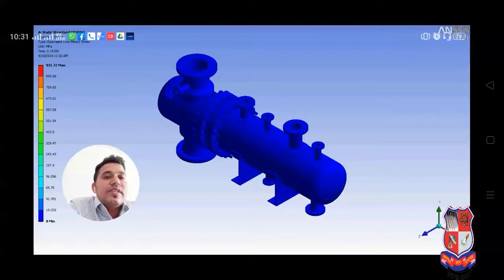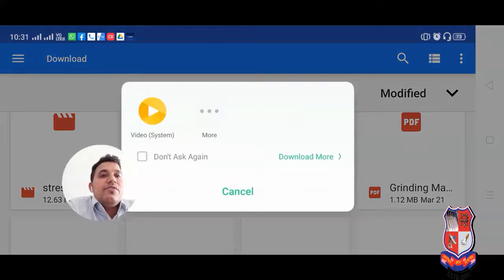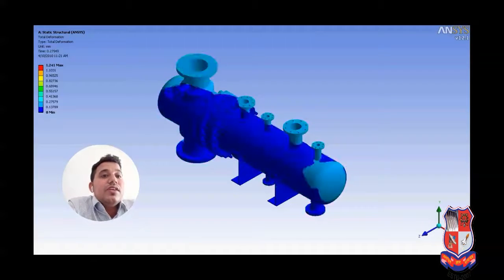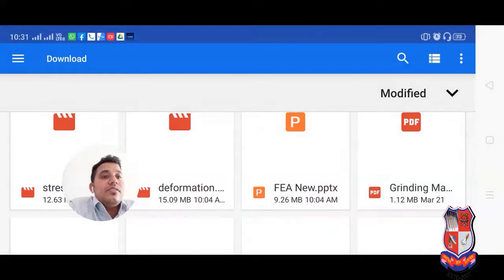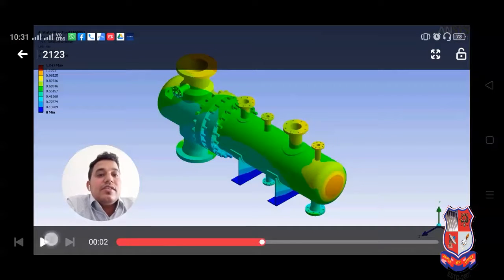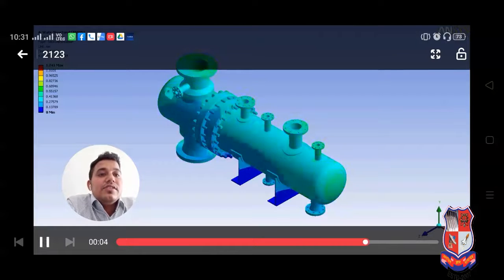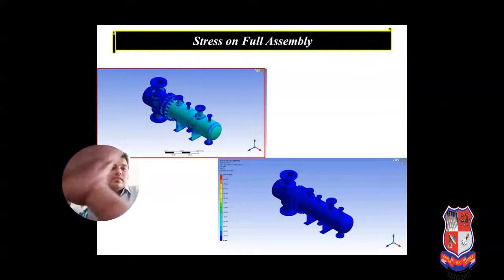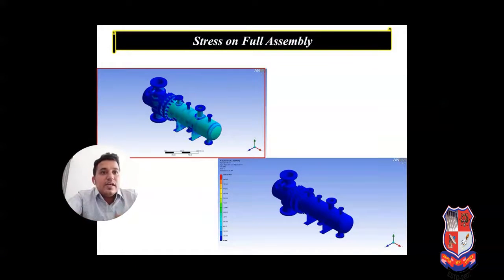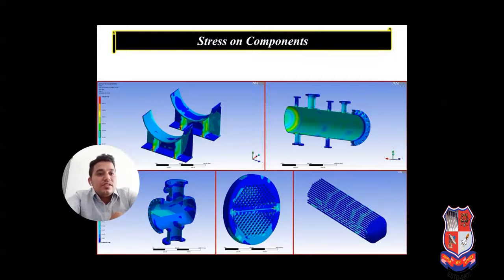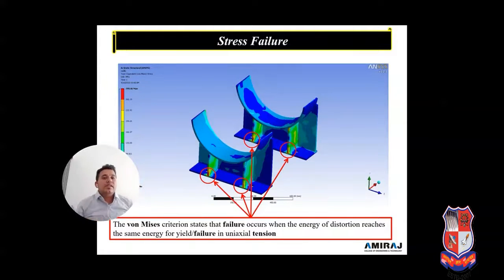Similarly, we have to observe the second result, the deformation. If it starts to deform, it can fail. You can observe the colors; wherever the red mark is there, it is dangerous for us. So let's start with another thing. Stress is there, and we can also observe the deformation. This is the partial deformation of each and every component. Have you observed that this is the failure?